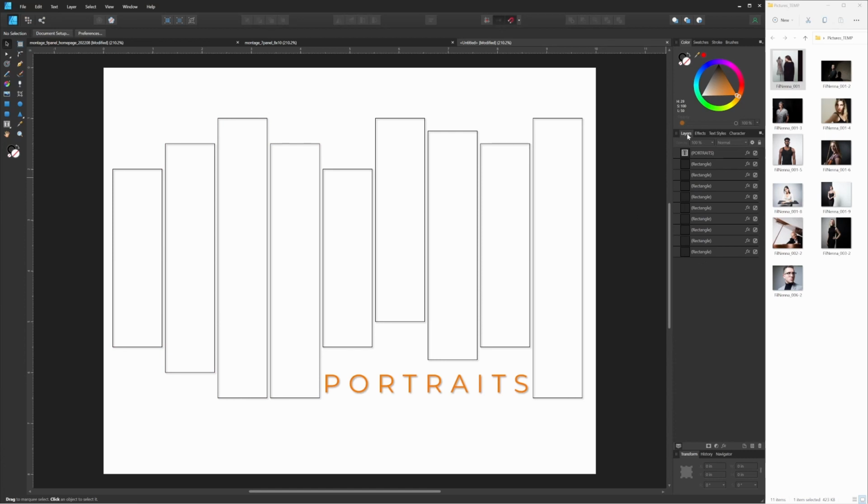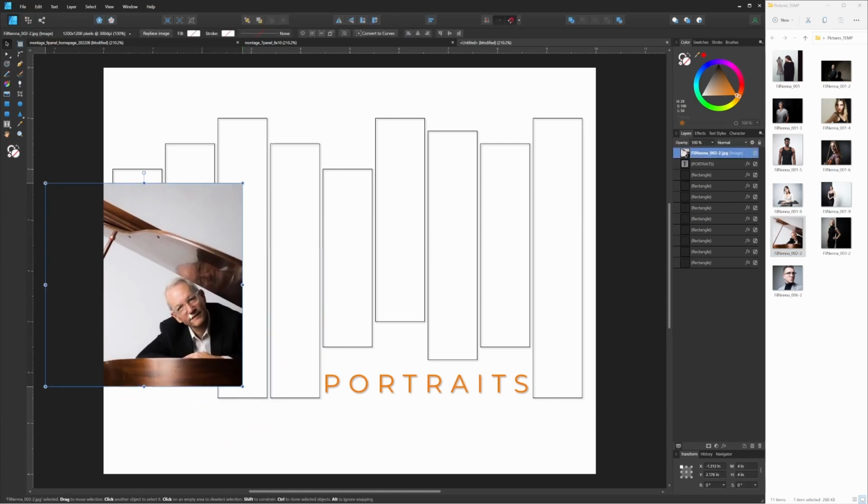If we go back to the layers pane, we can see all of the rectangles that we put in. These are the panels for the images, and then the text that says portraits right at the top. I've already selected my favorite images from recent work ready to put into the panels. First one we're going to put in is the musician with his piano.